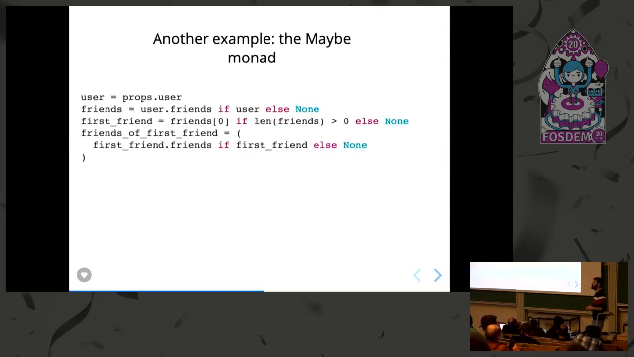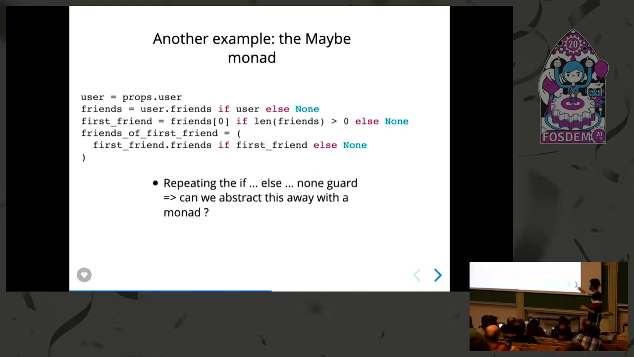Okay, so let's imagine that we have a code like this, in which we have a sequence of computations, and at each step of the computation we can have non-values. And in this case, we can find ourselves checking for nons very often. So for instance, let's say we are coding a social network, and we have a user object, and we want to get the friends of the first friend of this user. So in this code sample, we have to repeat the if-else non-guards, which can be a bit cumbersome.